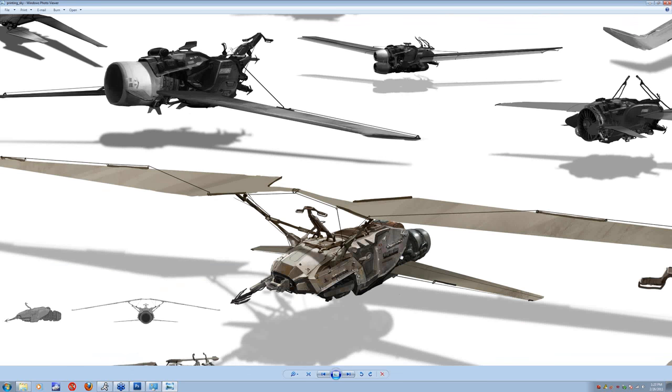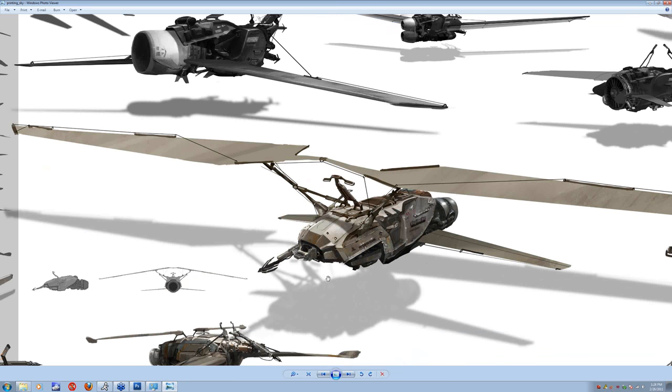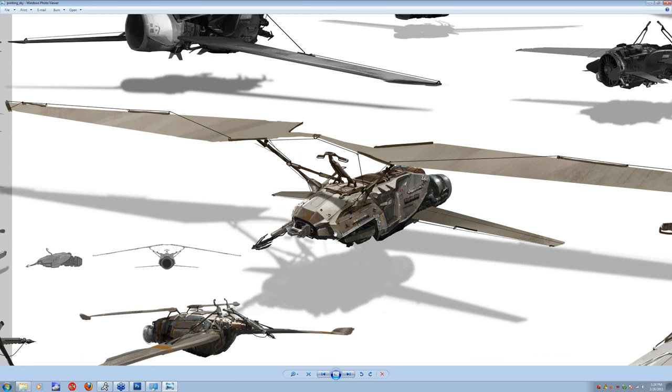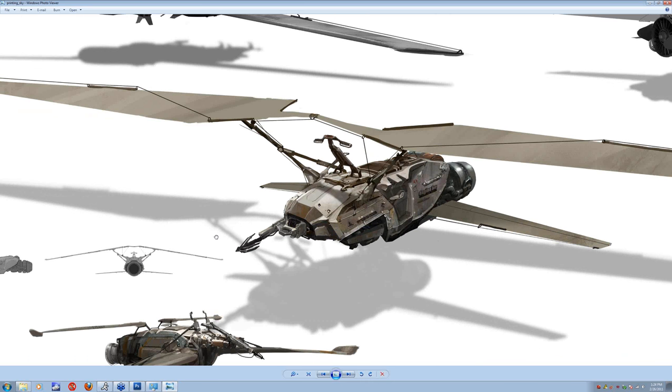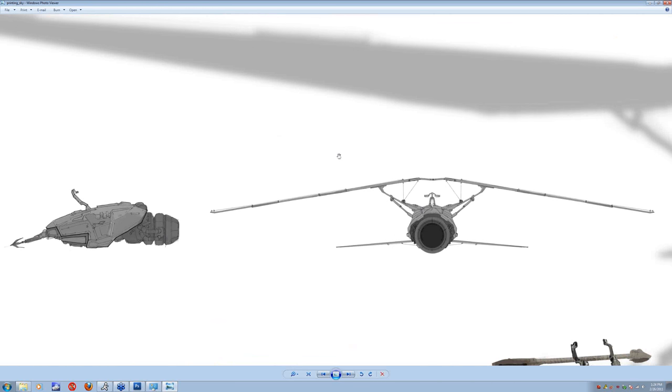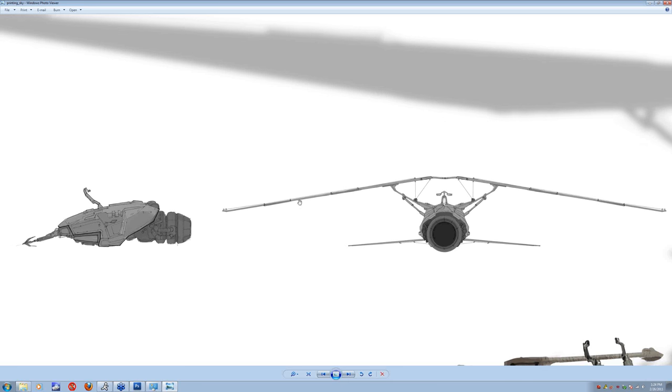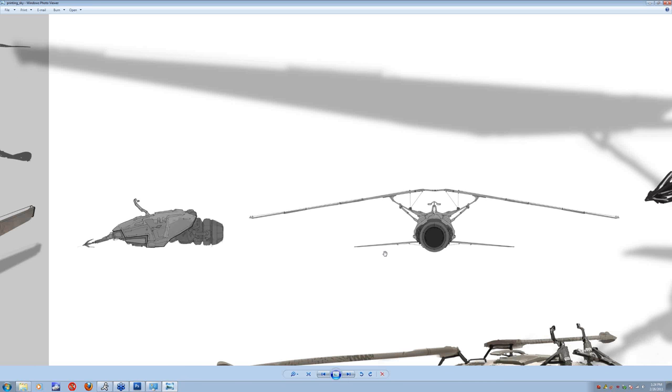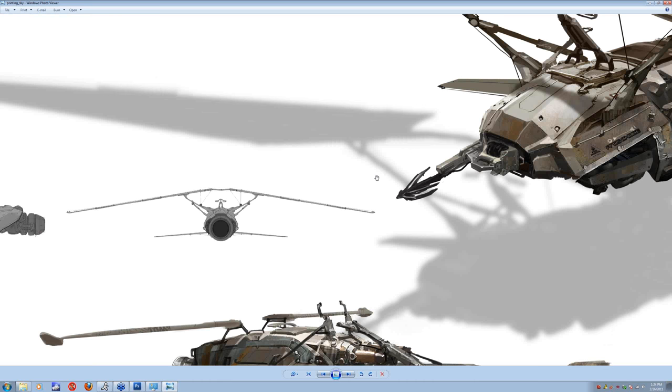I'll do a three-quarter painting with different color and material indication. But I always try to provide a really quick orthographic, because if it's not clearly presented in your drawing or your painting, you want to provide some sort of visual representation of what your vehicle looks like, and I hope that answers that part of the question.